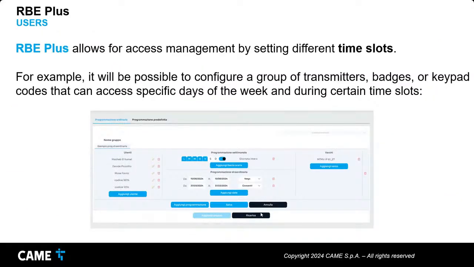So when we talk about access control, let me enter a little bit into user management, the event log, and time slots management. RBE Plus allows for access management by setting different time slots. As you can see, sorry for that, this picture is in Italian, but anyway, it is just an example.